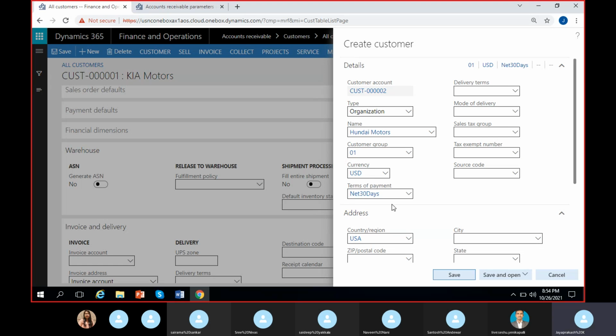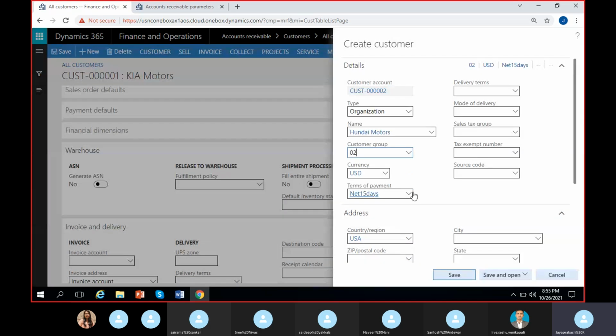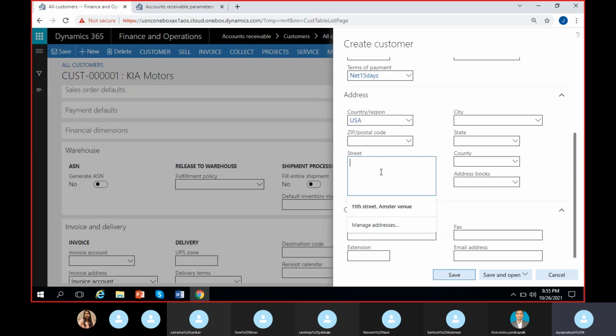US, and I can give another group if I want to, like retail customers. When I change it, terms of payment will automatically change, because for retail customers I gave it as net 15 days, right? Like that. And addresses as you wish, you can give any address. 865 Martin Avenue, and you can save it.